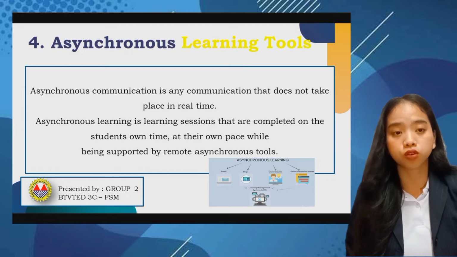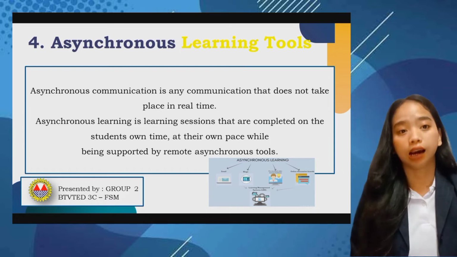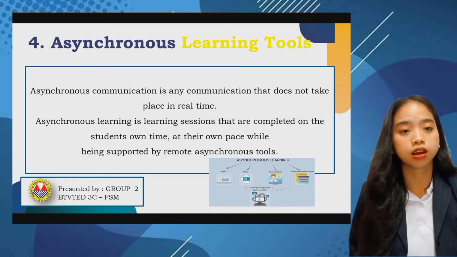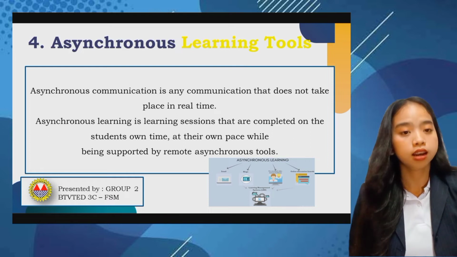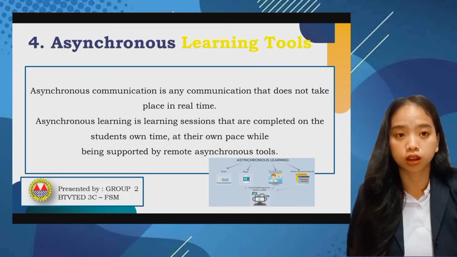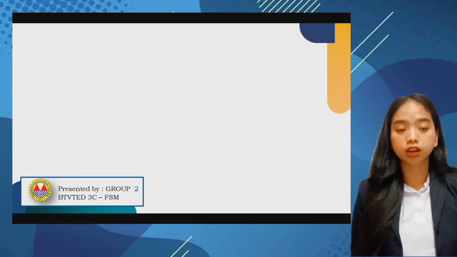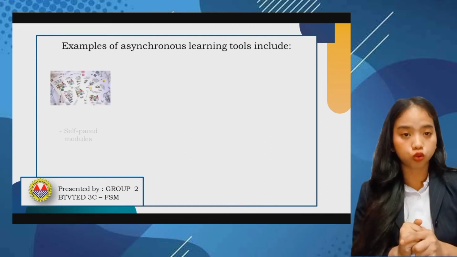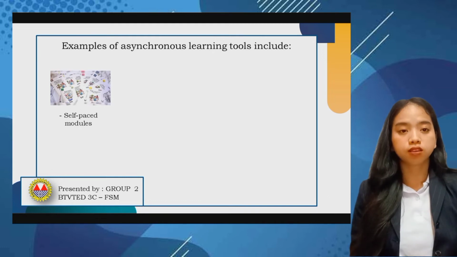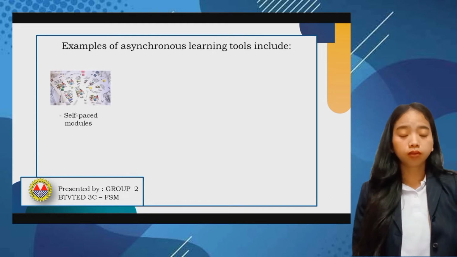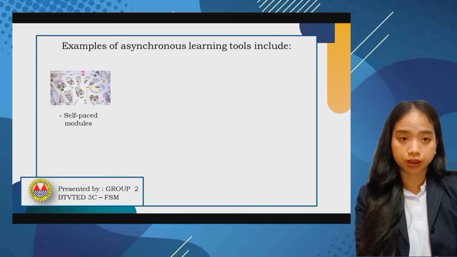While it is also considered that fully asynchronous classes do exist, asynchronous tools are best utilized as a part of a comprehensive hybrid learning model that also includes synchronous learning. Examples of asynchronous learning tools include self-paced modules. Most of the teachers post info sheets and or modules ahead of time for the students, for advanced reading.